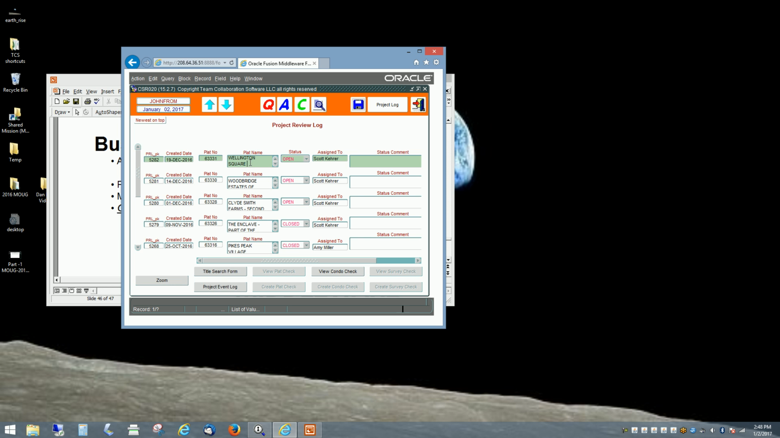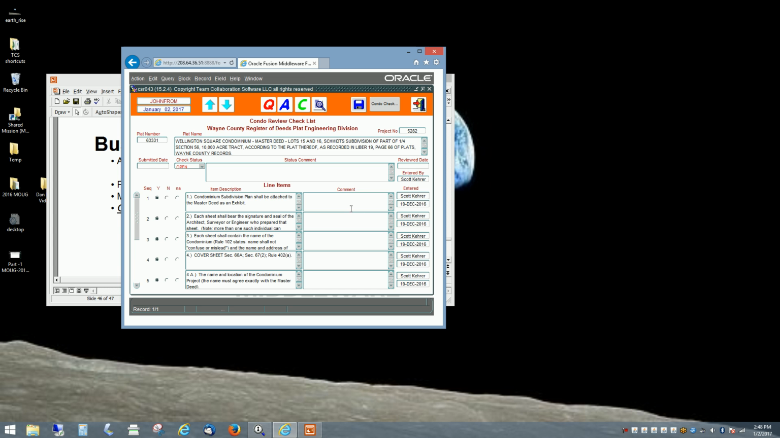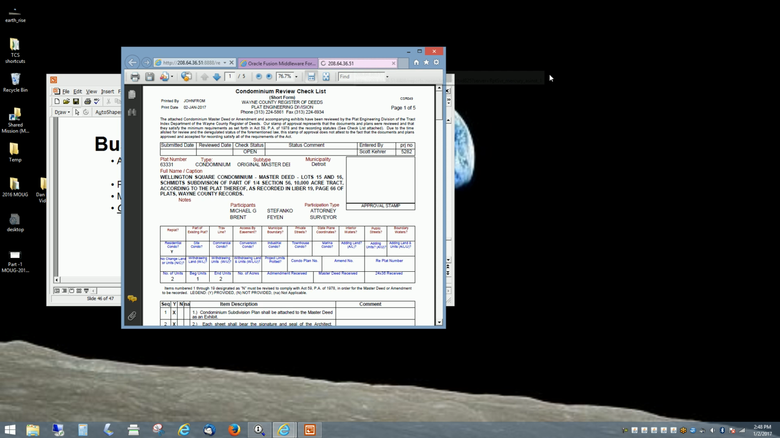So what happens is they set that up so that when they go in and they create a project, so let's go look at this one. This one's open. Let's view. He's already, in this case, created a condo check sheet. It used that template that was active at the time when he creates it to build the check sheet. So over time, they can maintain their own check sheets as the requirements change. They don't need to come to the developers and have us change the report. It still prints out in a standard report.